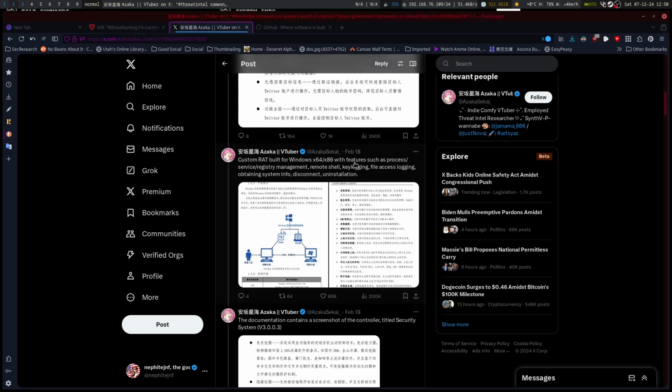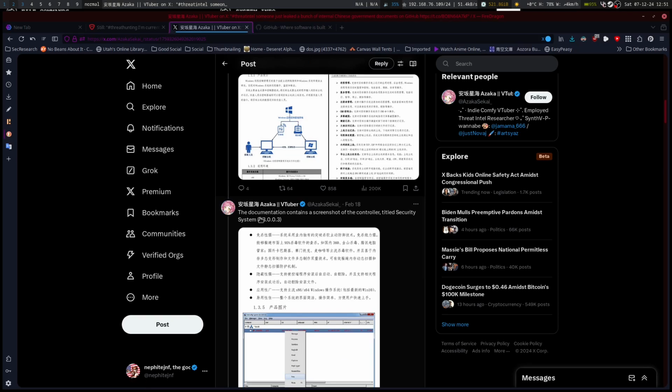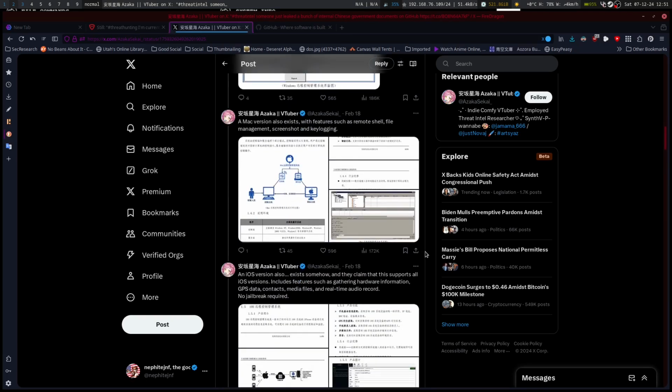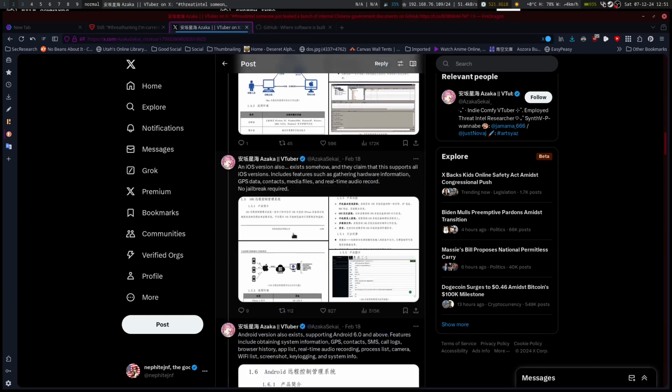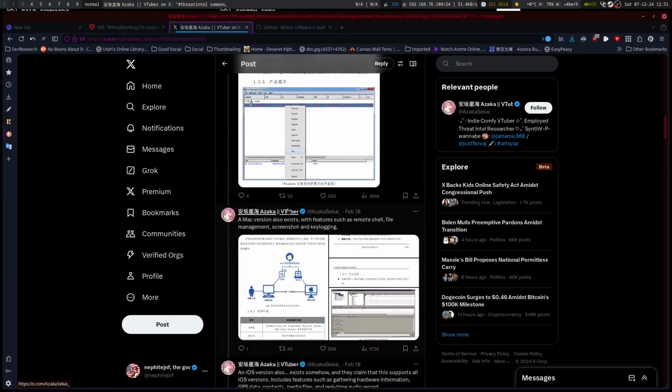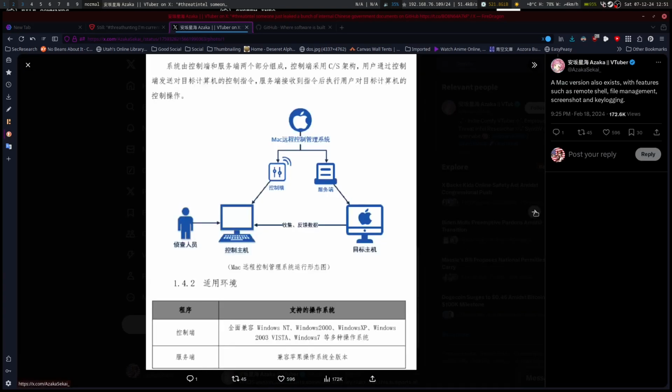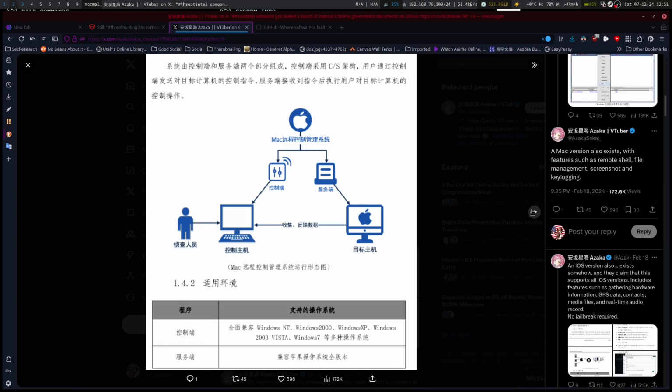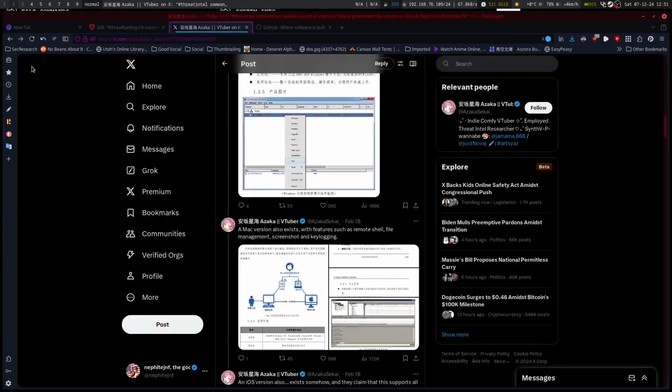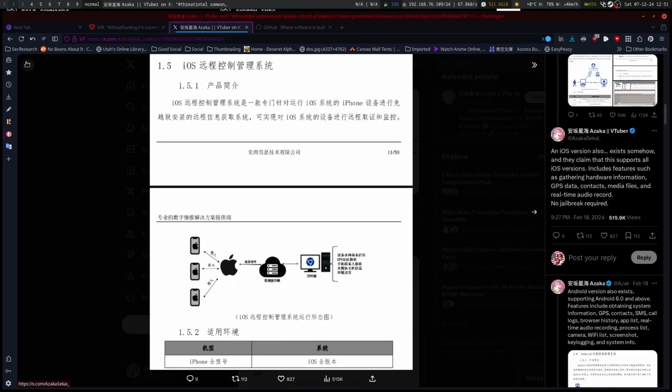See, custom RAT built for Windows with features such as process service registry management, remote shell, key logging, file access logging, obtaining system info, disconnect, and uninstallation. Security System v3.0, the Mac version of the RAT software. Let's see, iOS version also exists. So if we go through, yeah, that's the Mac. That's the iOS, maybe? Yeah.